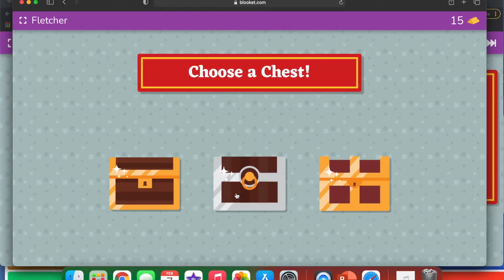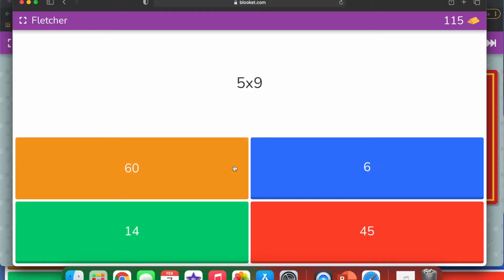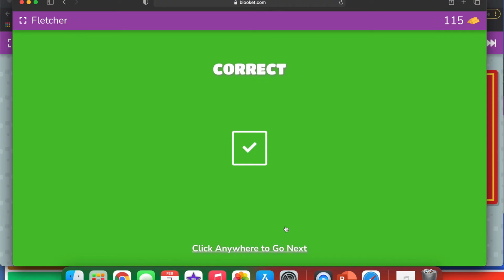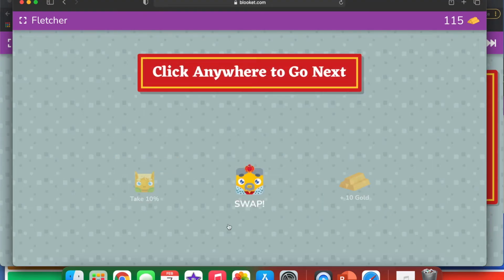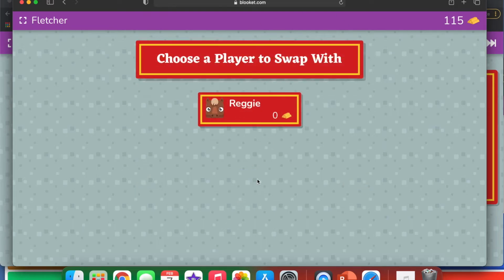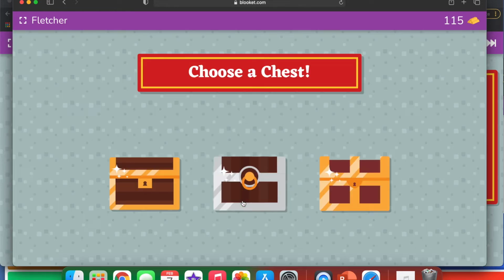My kids like this one because you can earn a ton of gold, and sometimes you get to take from another student. You can take sometimes 10% or 50% of their gold, and sometimes you get one that says swap, like this one. So I literally get to choose who I'd want to swap with. This is why this one's so intense and exhilarating: in the last 10 seconds, if someone gets a swap, they just look at who has the most and they can swap to win. So that makes it really fun for them.